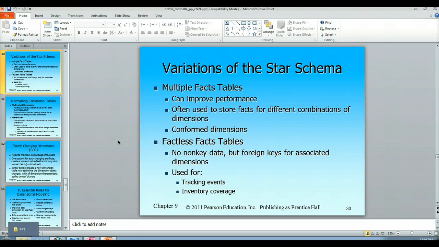So this can improve performance again, because if now you're breaking up dimensions amongst various fact tables, your fact tables are going to get smaller. So this can improve performance. It's often used to store facts for different combinations of dimensions, and we can talk about what are known as conformed dimensions. So you can have multiple fact tables, so that's one variation.